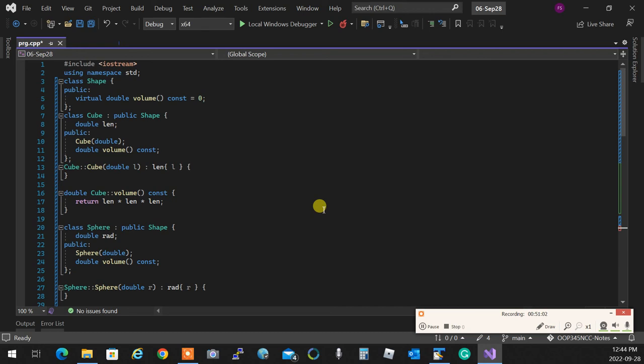Not how to write it. I know how to write it. I want to know what it is. Yeah, we know that. It doesn't have implementation, and we put the implementation in other classes. That's perfect. But what does it do? What does it guarantee?